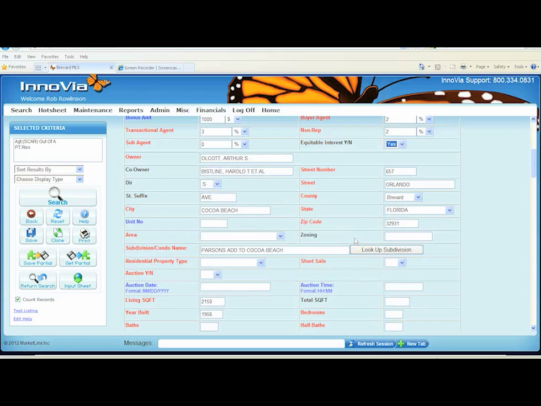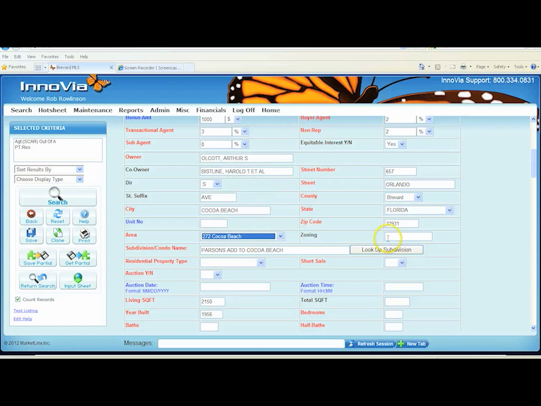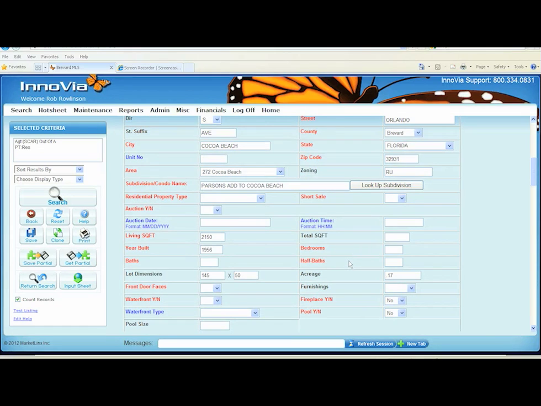These are the different fields: street number, street name, county, state, city, zip code. All those things auto-populated when we did the auto-population. What type of area it's in? It's in, we'll say, Cocoa Beach. And if you have the zoning available, you can type in that. Subdivision, again, is auto-populated from when we auto-populated it from the tax ID number from the property appraiser's office.